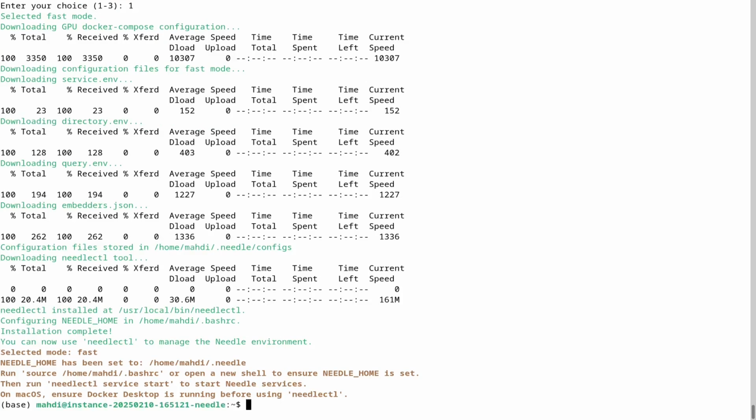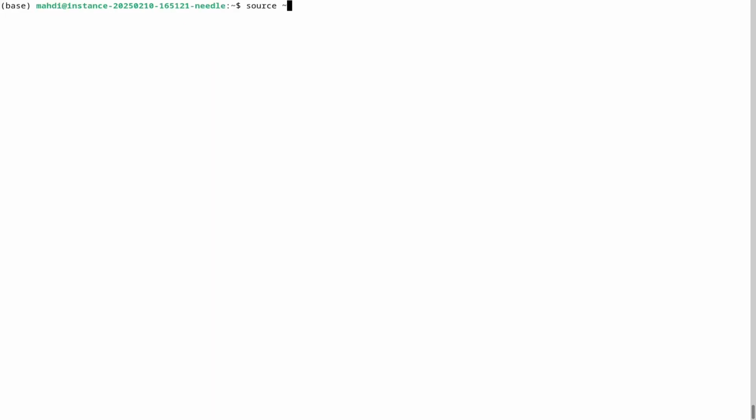Then it will download all the configuration that you need for that fast node, and then we are done with installation. Pretty easy and straightforward. Next, we have to make sure that we have some environment variables like needle home set. By default, when you install it, you have to log out and log in, or just restart your shell, or you can source the bash RC file in Linux and source the zsh RC file in macOS.